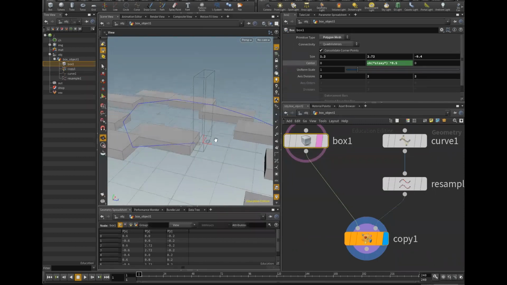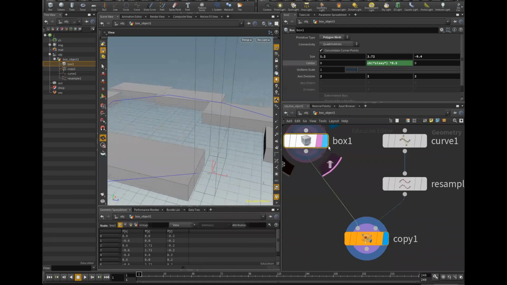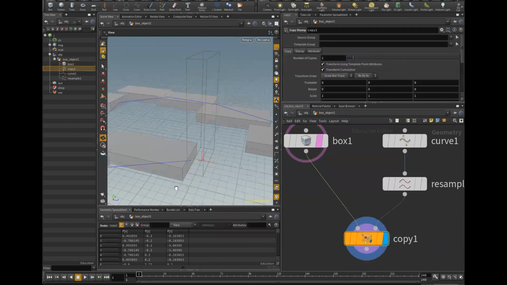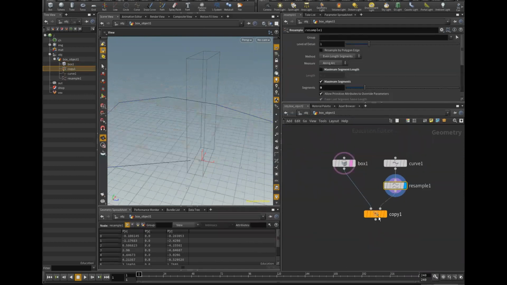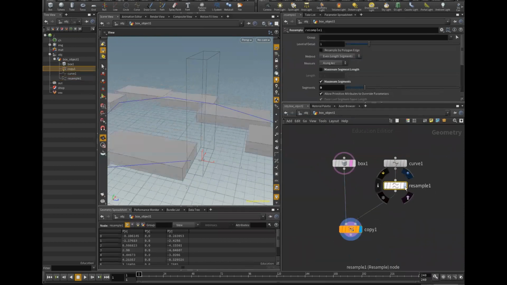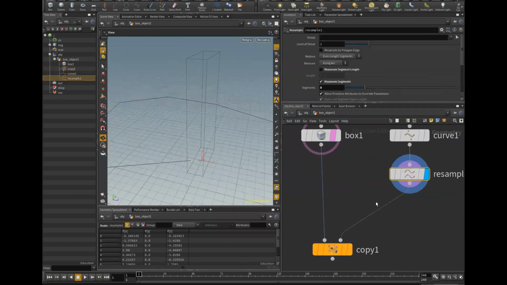Now that's because if you look, the z-axis here on our original box faces out this front face. On the copy node, the z-axis now is facing straight up. There's a reason for that. This copy node, as we said before, Houdini uses attributes to drive everything.